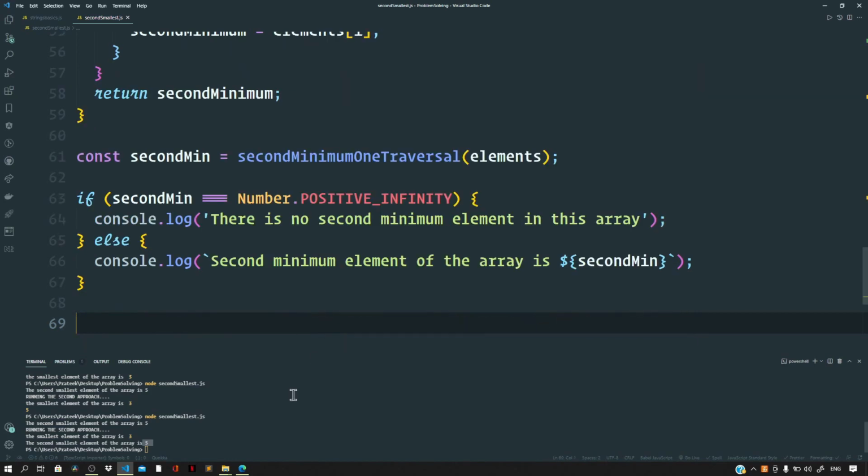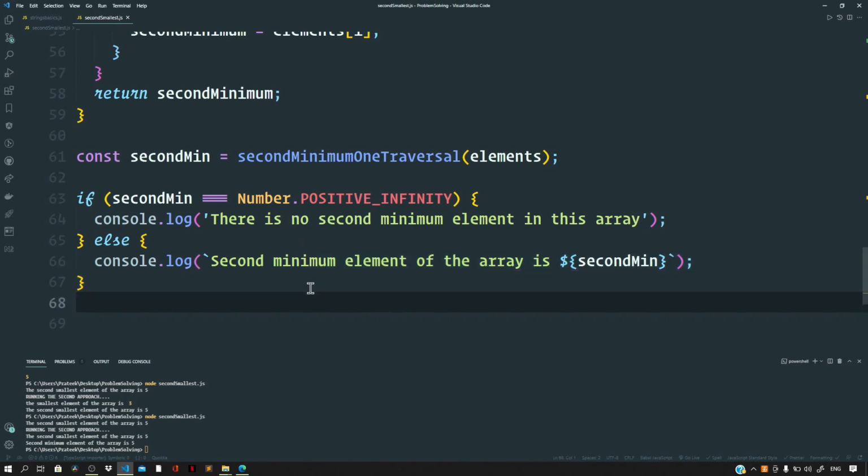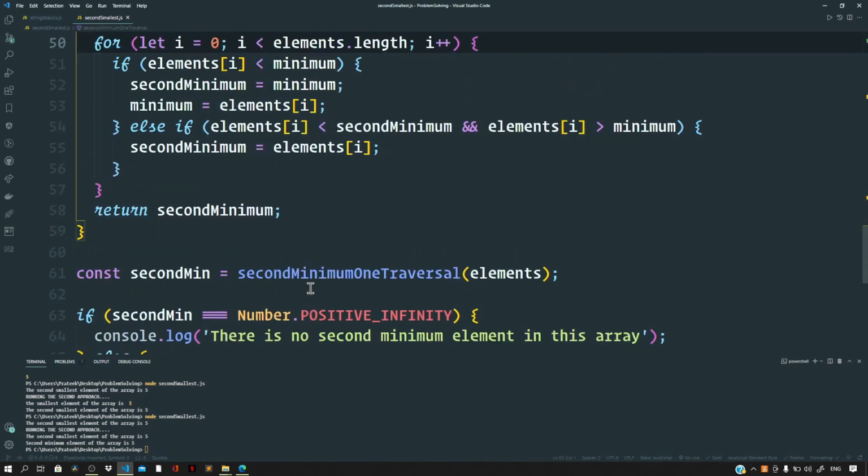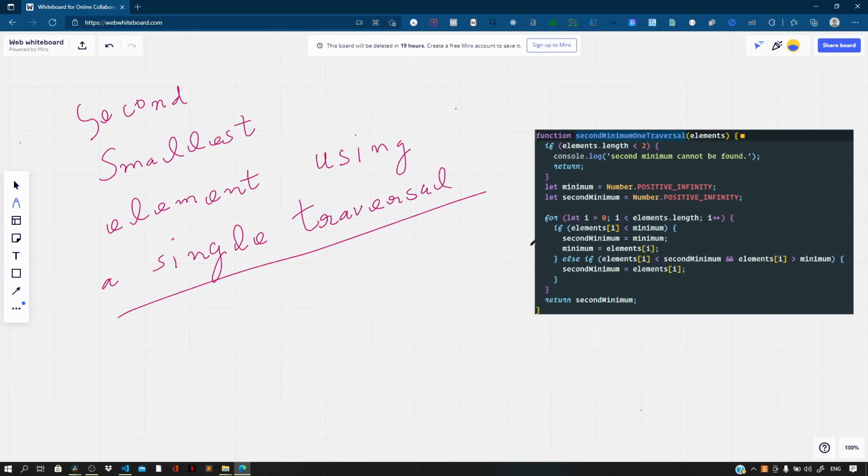So now let us run the code to see the output, and you can see we get the second minimum element is 5. So this is the correct output. Let us do a quick dry run for our code. So let us see how this actually works. So here I will take some inputs. So 21, 3, 5, 13 and 6.